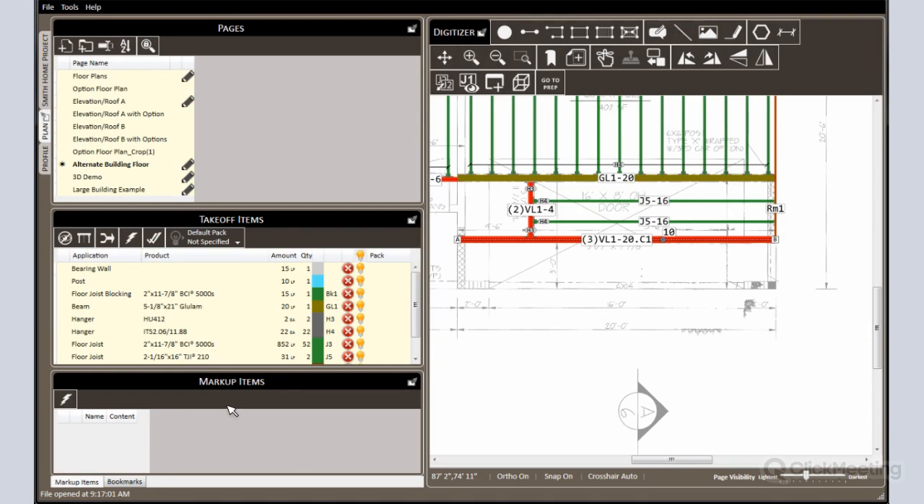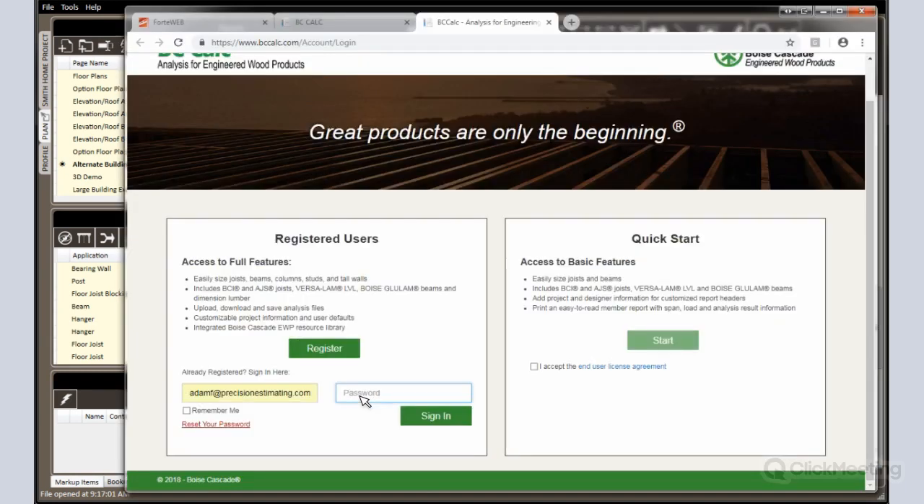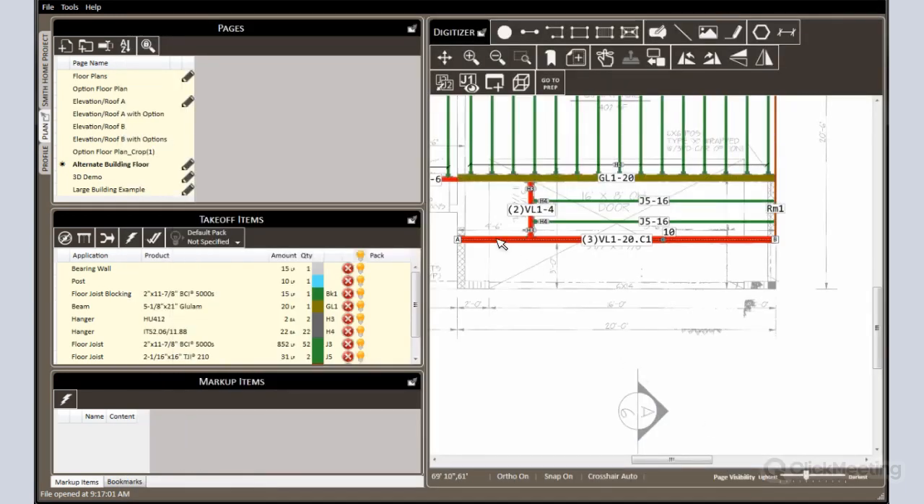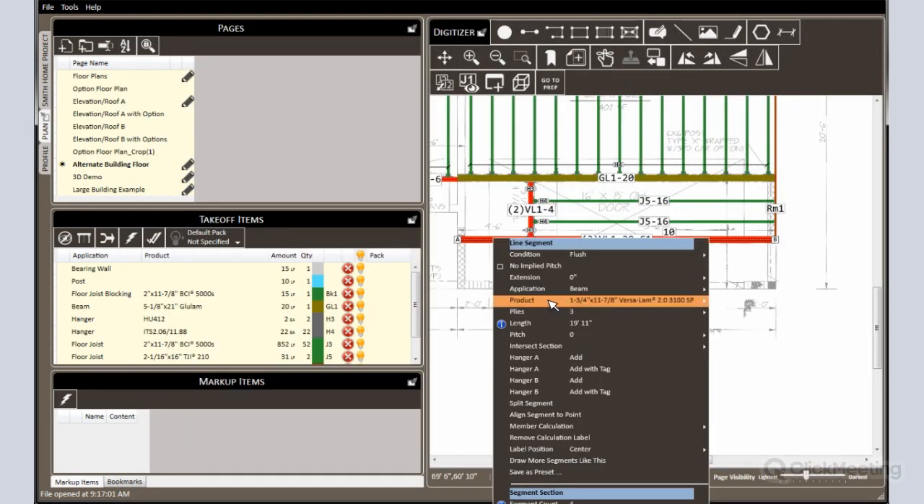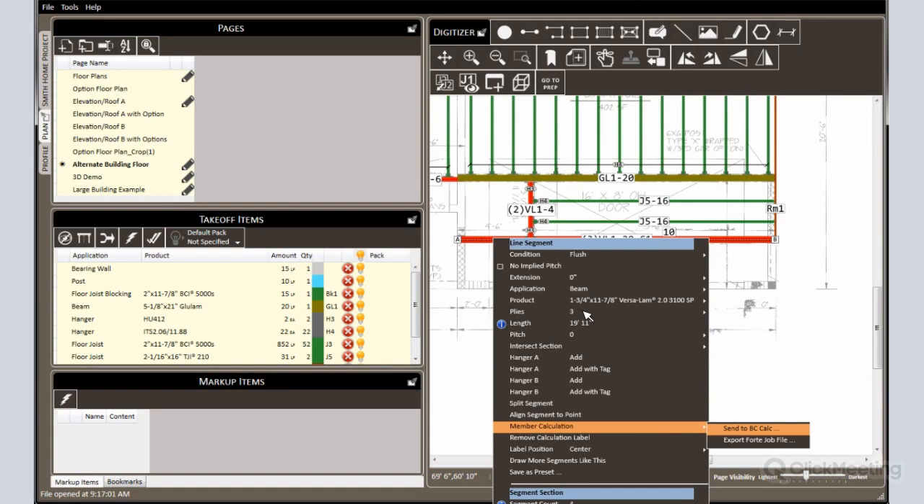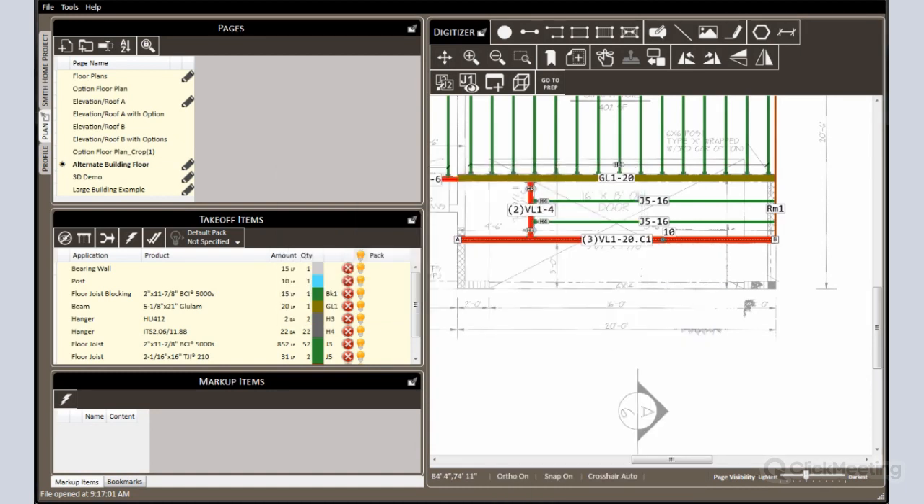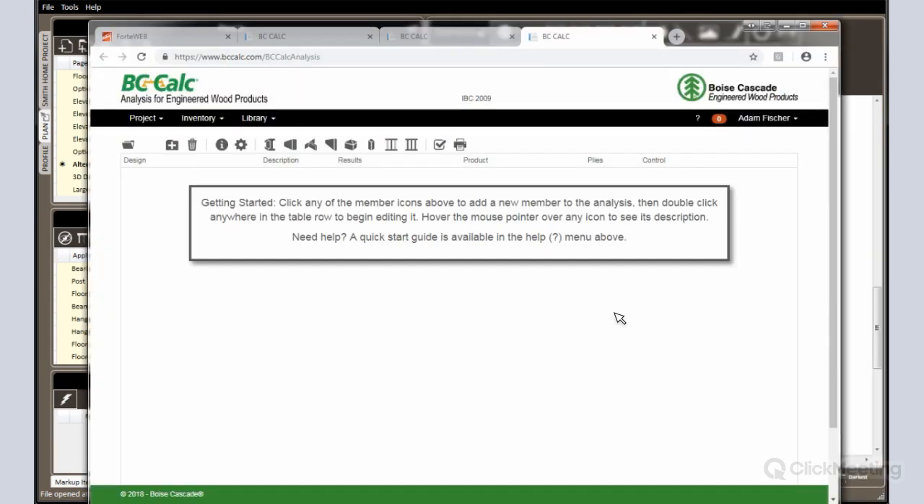And you may need to create an account if you haven't already. So I'll just sign into my account here and I'll get signed in. Now that I'm signed in, I'll resend that over. So I'm going to come here to member calculation and send to BC Calc, and I'll send this over. Okay, and now that I'm logged in, it's going to bring that calc in.